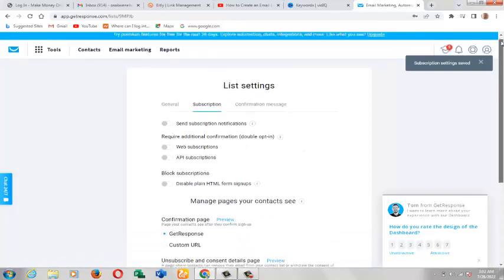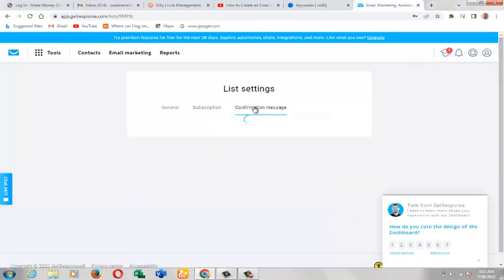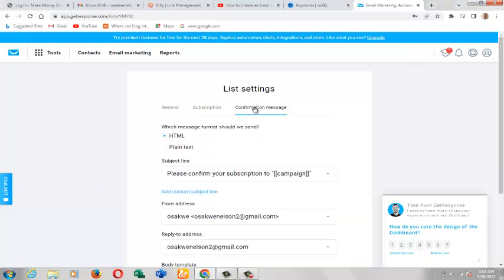Then we go to the last one, confirmation message. You click on the confirmation message. So for the confirmation message, which message format should we send? You can leave it this way, HTML or plain text, but I will advise you to leave it as HTML.